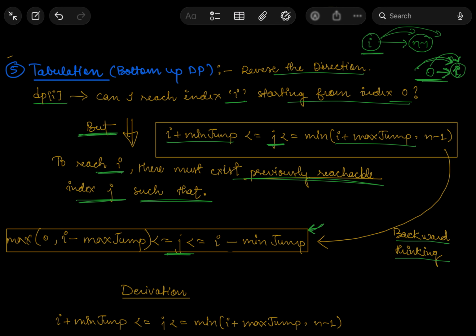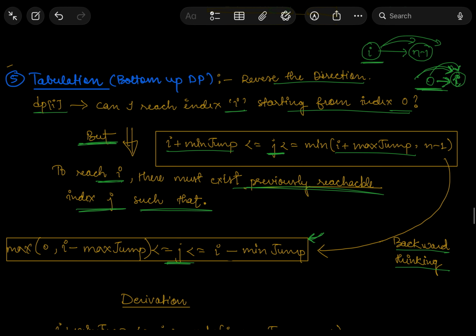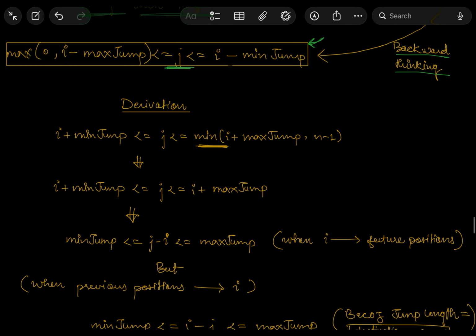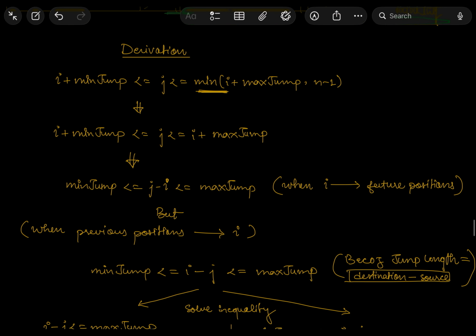There we were moving forward. Now when I am at this index I, I have to see, for any of these indexes, whether I can come to this I or not. Now let's check the derivation. So this is the initial thing that we have, what was given to us in the problem.